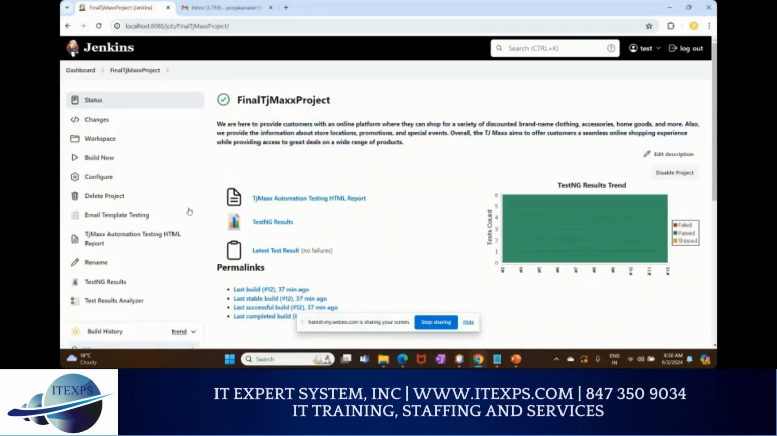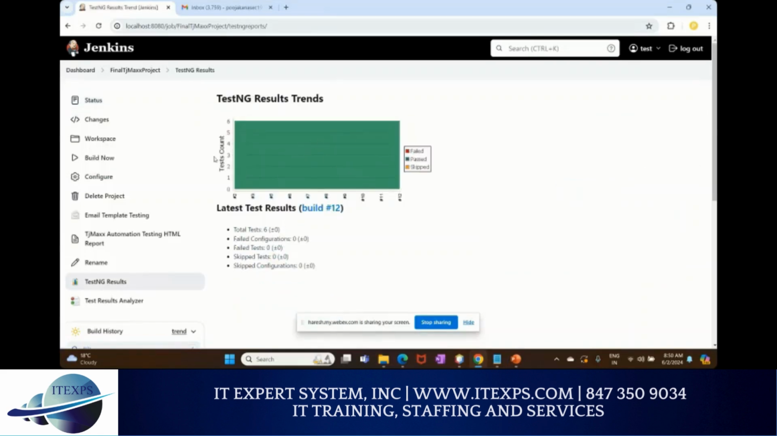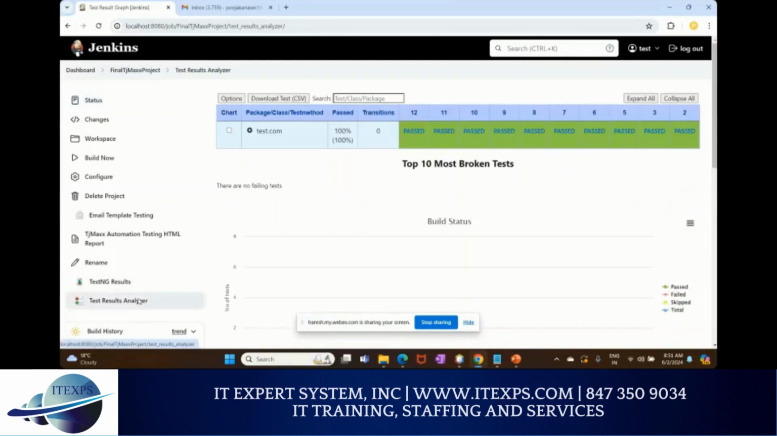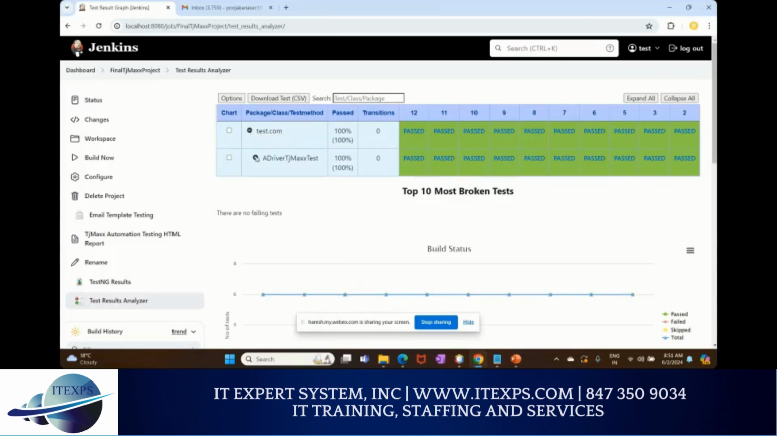We have used the TestNG result plugin, which shows the graphical representation of test count and builds. So you can see here the total tests, failed configuration, failed test, skip tests. We have also implemented the test result analyzer plugin, which shows total build status. You can see each plugin and past test cases, and you can also see here all the test cases passed.